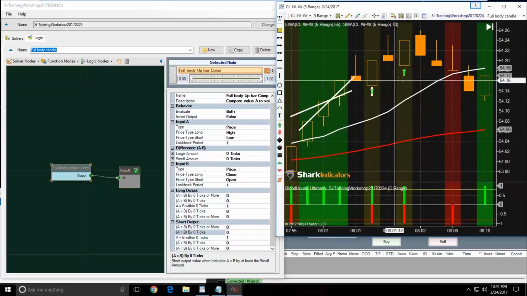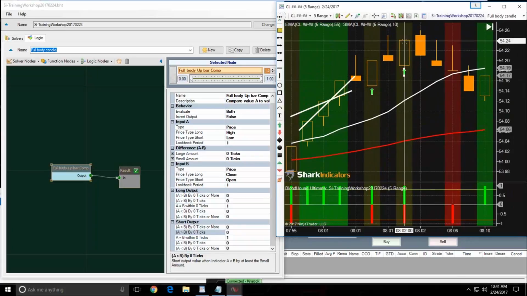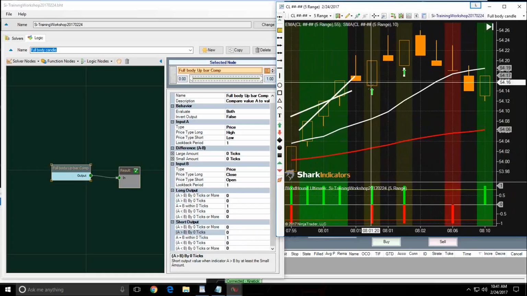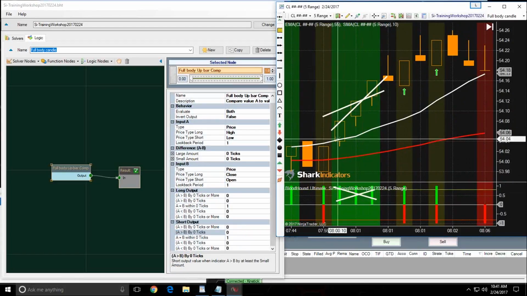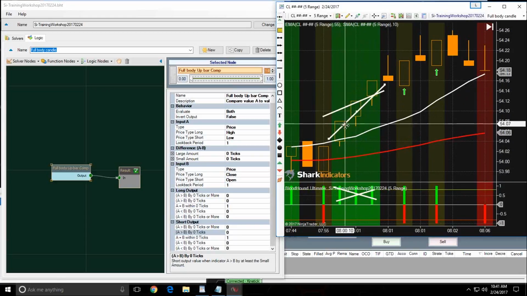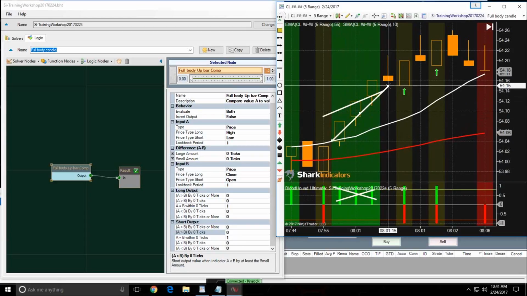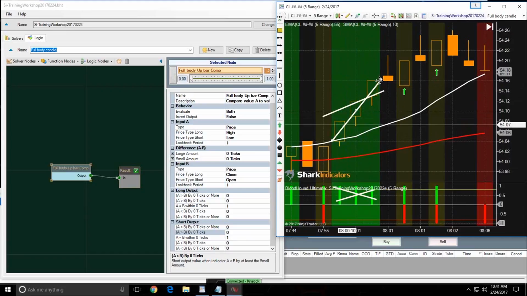So here we go. We have two other full-bodied up candles, and you can see we have a long and a short output for them. And then we have some other bars here that have only a long output, and we want to get rid of those, right? We want to get rid of this long output here, because those are not full-bodied candles. So we want to get rid of those.